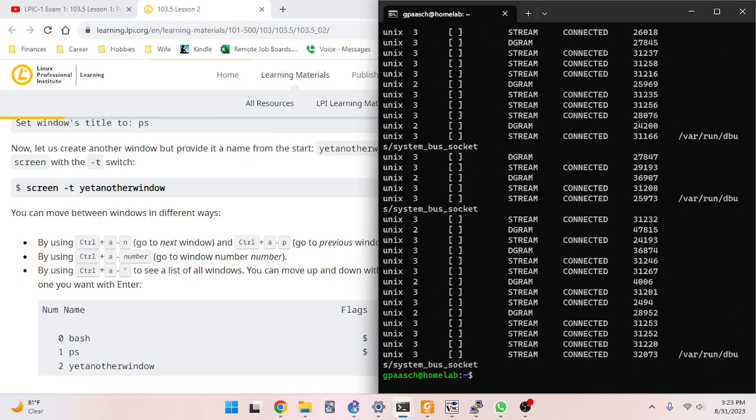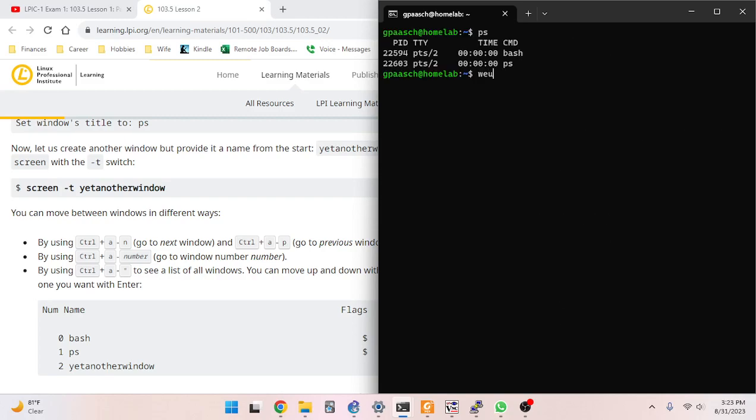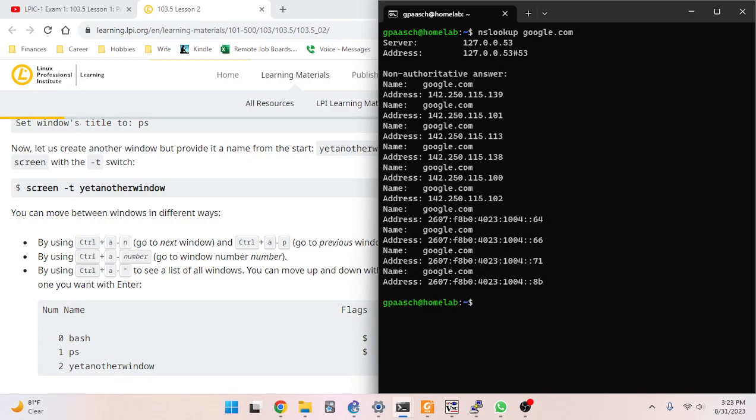Okay, we got the netstat output, so we'll do a Control AN. And now let's do one more piece of output. Let's do nslookup on an IP, or on Google.com. All right, so there we go. We've got three distinct different sets of outputs.